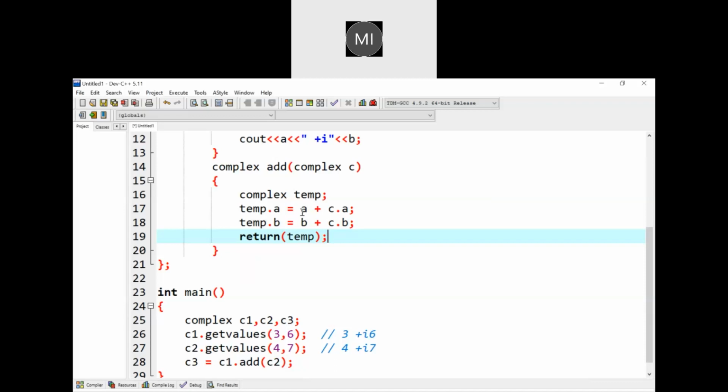So you can see that a is 3, right? And this is 4, so 7. This 7 will be stored in the temporary variable here, 3 plus 4, 7. And here it is 6 plus 7. That means 13 will be stored in the temporary variable b. And that finally will be stored in C3.